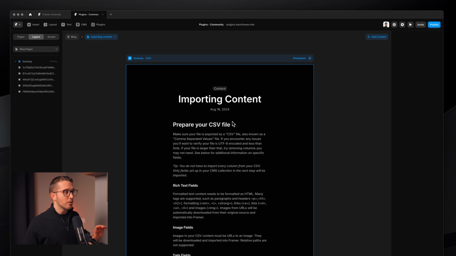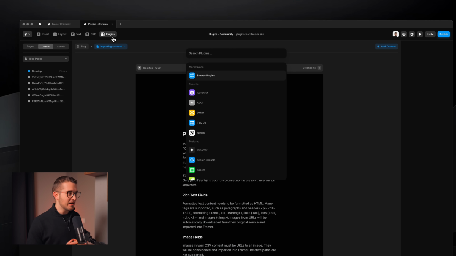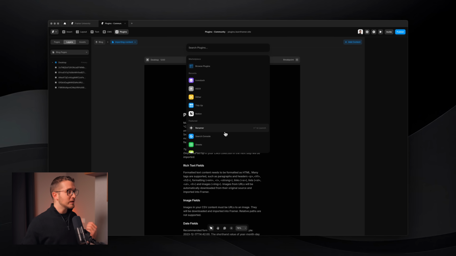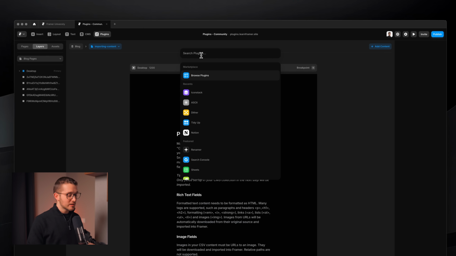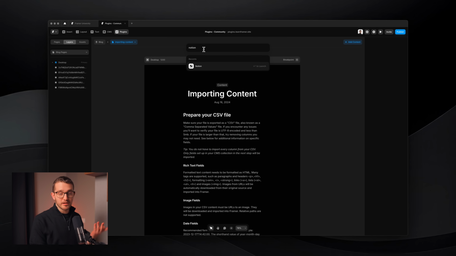First of all, we're going to jump right inside of one of our Framer projects, and we're going to look on the top navigation bar. We will have this nice little plugins icon that we can click, and we can see all of these plugins right here. We can also search them here if we want to. So for example, Notion, I can type in Notion here. Notion will be right there and I can launch it.